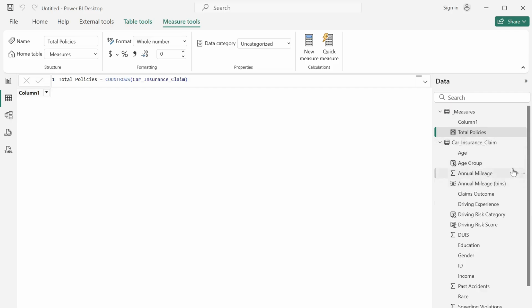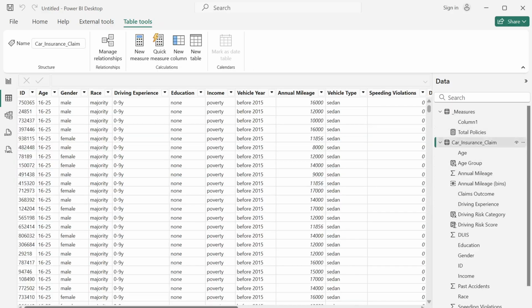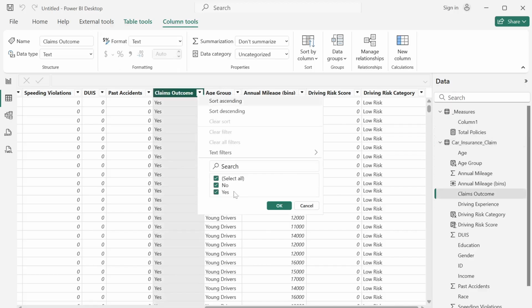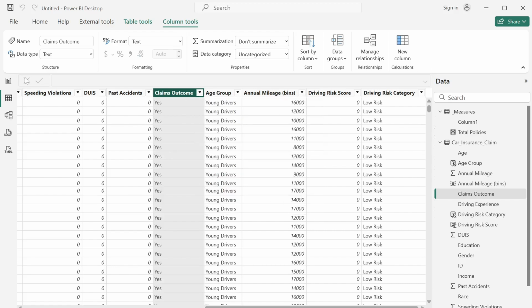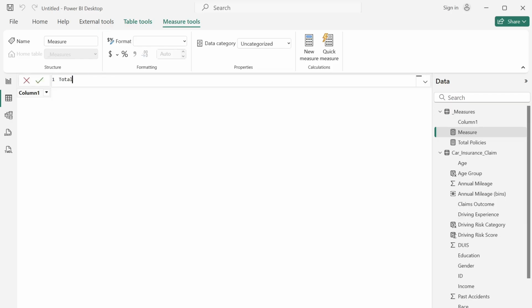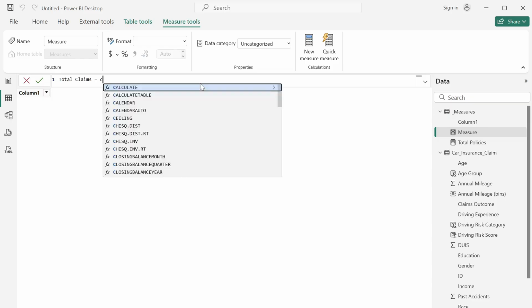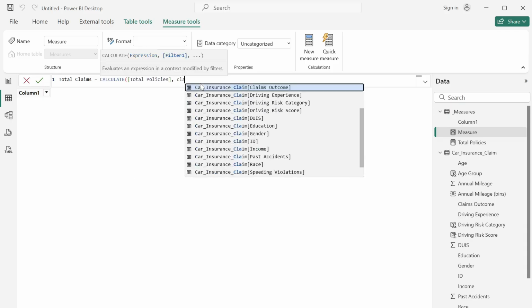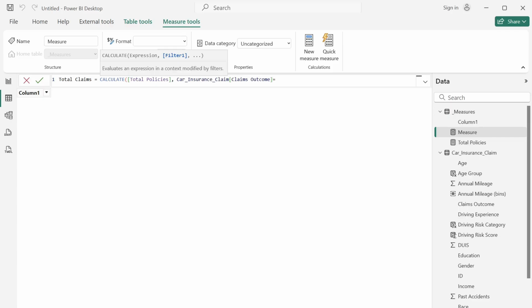Then the next one is going to be total number of claims. And for total claims, we are going to count the number of rows where claims outcome is equal to yes, the conditional column that we created on the Power Query. So where claims outcome is equal to yes, that will give us total number of claims. So I'll right click on new measure. So total claims is equal to calculate total policies where claims outcome equals to yes.